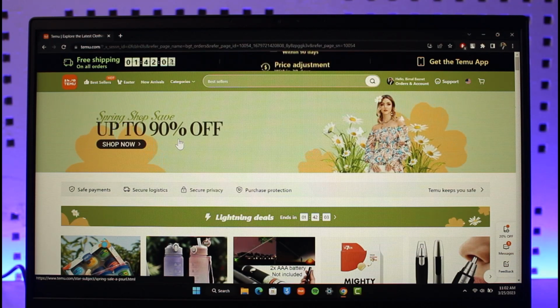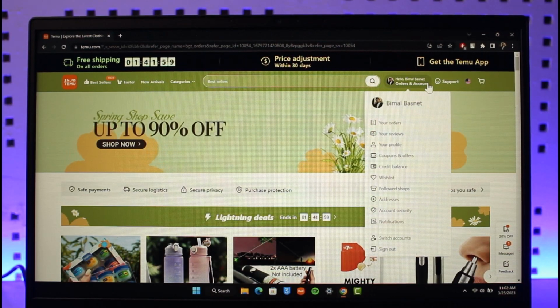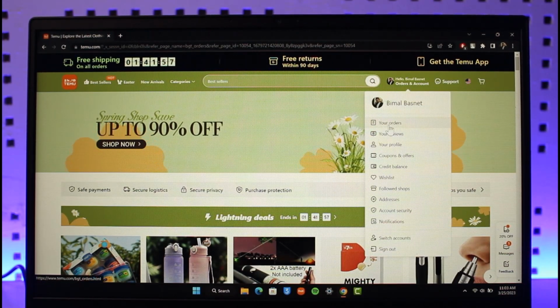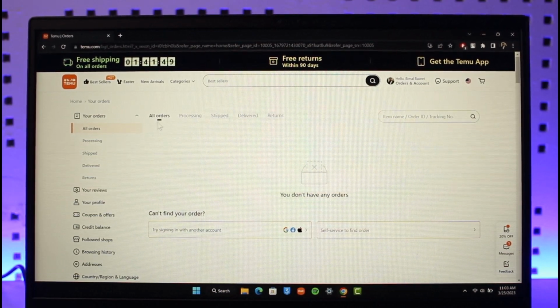So for that, first of all, just go to the Temu.com website and then make sure that you're signed into your account. Then after that, on the top right hand side you'll be able to see orders and account. Just hover your mouse over it and then here you'll find the option called your orders. Basically you can just click on the option. When you go to your orders section, you'll be able to see a list of all the orders that you've made. So you can see the orders, you can see processing, shipped, delivered and returns.